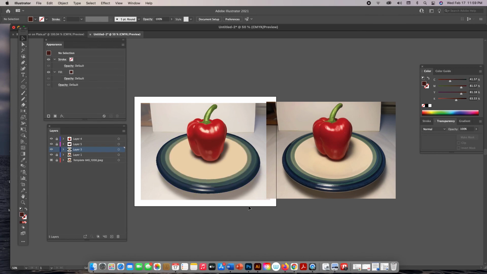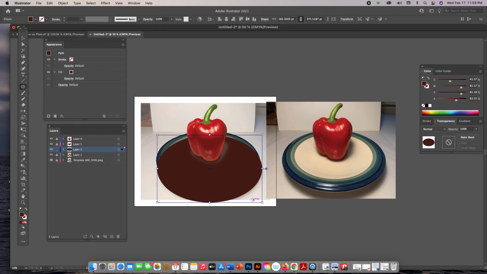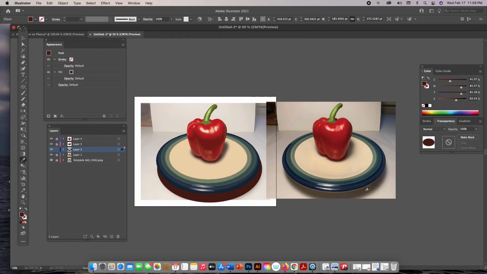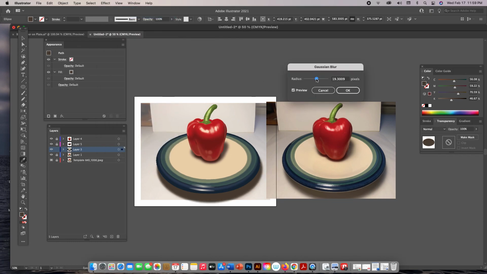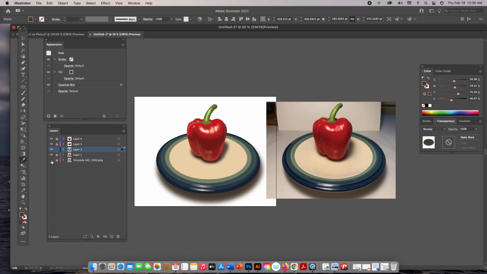Oh, yeah, the plate. One last thing. There are some things I could do to it, but the plate is casting a shadow. So that's easy. We'll just make an ellipse. Send it back. Shift, Command, left bracket. Pick out this color with my eyedropper. Okay. Do a big Gaussian blur on this. And that's going to make it look much better. Now let's turn that off. Oh, that looks really nice.